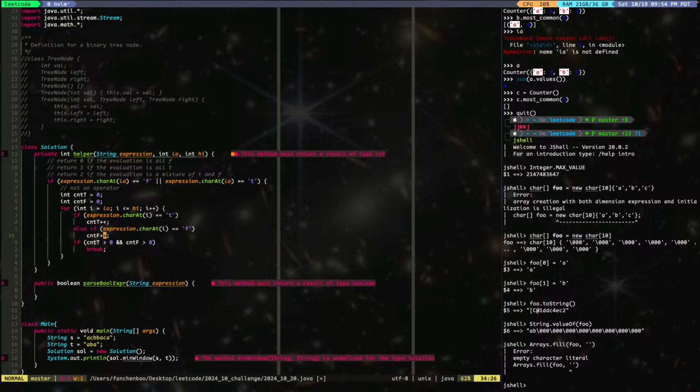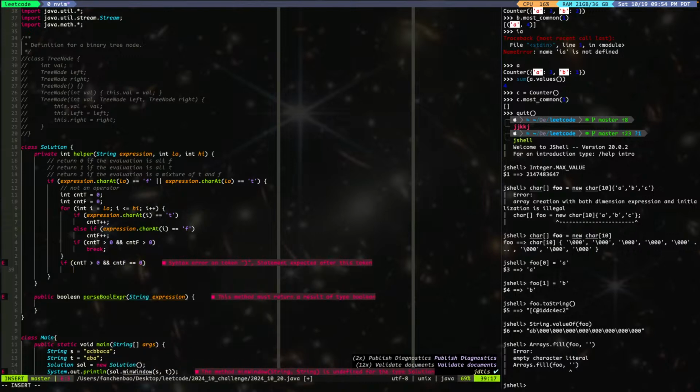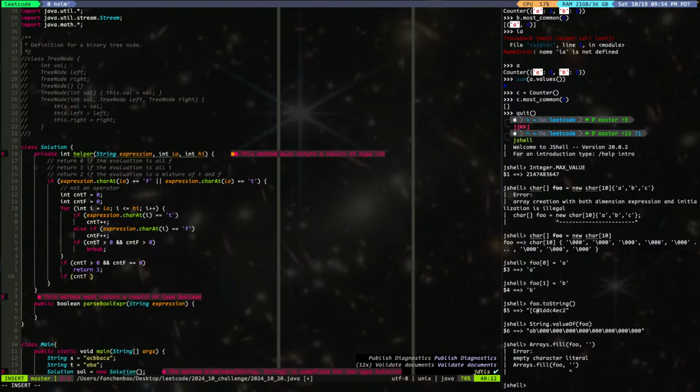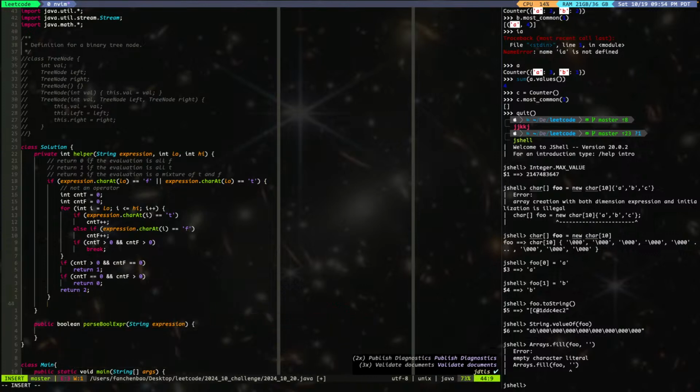But if we only have one, so we do that, then we will get out and we say if count T is larger than 0 and count F is equal to 0, in this situation, we return 1. If count T is equal to 0 and count F is larger than 0, in this situation, we return 0. And the last situation, we return 2. Okay, that's that. And currently under an operator.